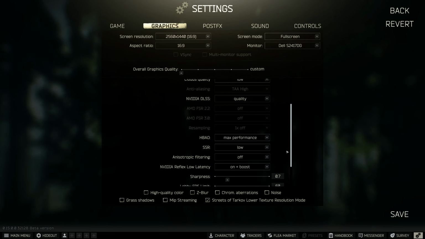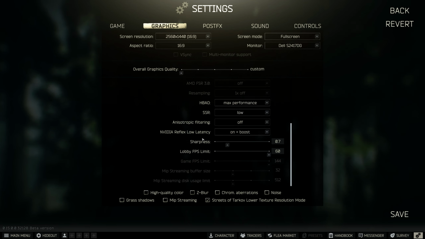Anisotropic filtering is set to off. And NVIDIA Reflex Low Latency, I've got this set to on and boost. I am trialing this out between on and off. I can't really notice a visual difference, but it isn't affecting my performance either. So I'd rather have it on just in case it's giving me the slight edge, and then I can turn it off and test and on and test. So I'm having it on at the minute. It seems to work well for me. I don't notice a dip in performance compared to having it off. So I've just got this set to on.